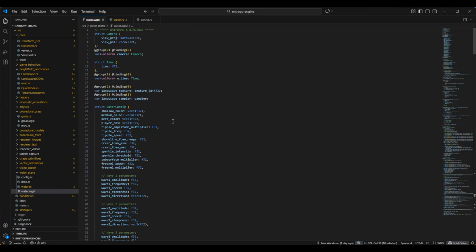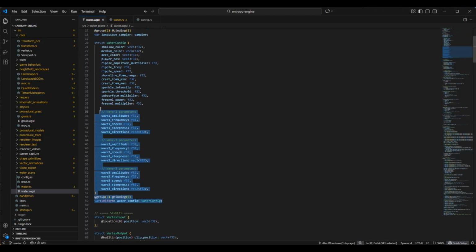So that brings us to the water shader. Now in the water shader, we have basically all the things that we set up in the Rust code. So we have our camera uniform, which we bound. We didn't set it up in the Rust code, but we passed it in when we created the water plane. And we have the time. We also have that landscape data. We have our config uniform.